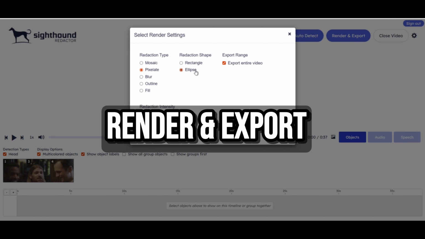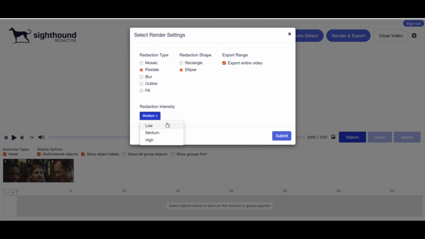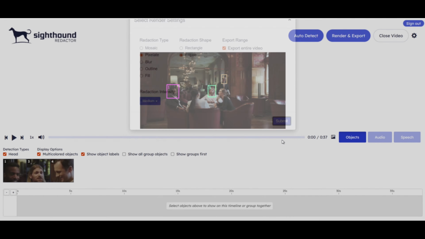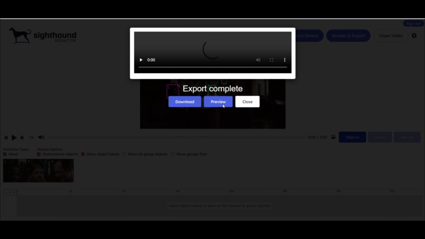Go to Render and Export. Choose the redaction style of your choice. Apply your preferred intensity and shape. Click Export Video to save the redacted file.